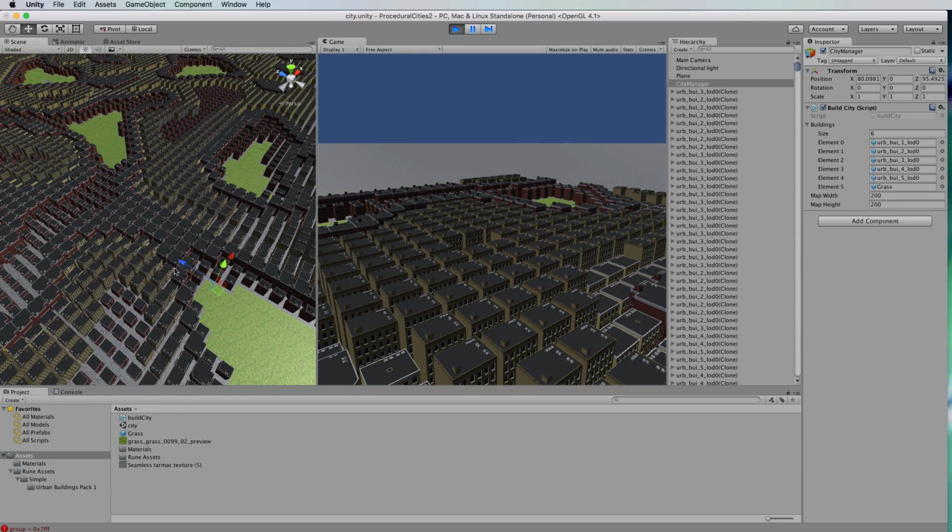So in the next video, I will show you how to put some streets into your city.